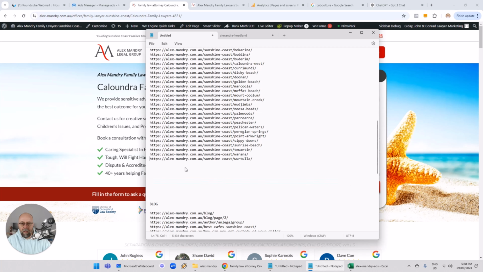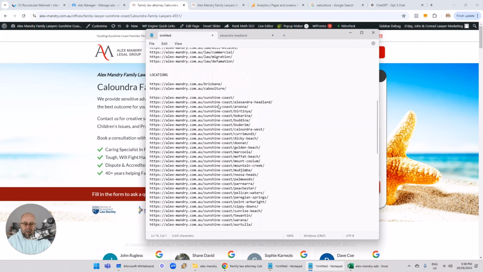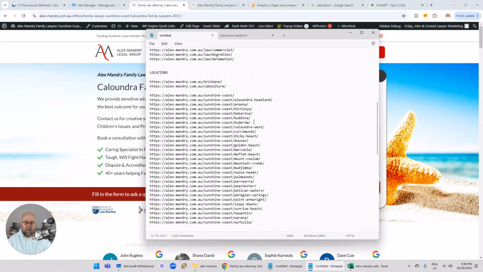Now, you might be thinking, well, hang on a minute. If we're stripping out all of the family lawyer stuff from the URL, how is that page still relevant? Again, let your on-page do the heavy lifting. You're going to have family lawyer, Moffat Beach, let's say, in the title tag. It's going to be in the on-page content, your header tags, meta description. It's going to be absolutely everywhere. So there's no need to keyword stuff your URLs.